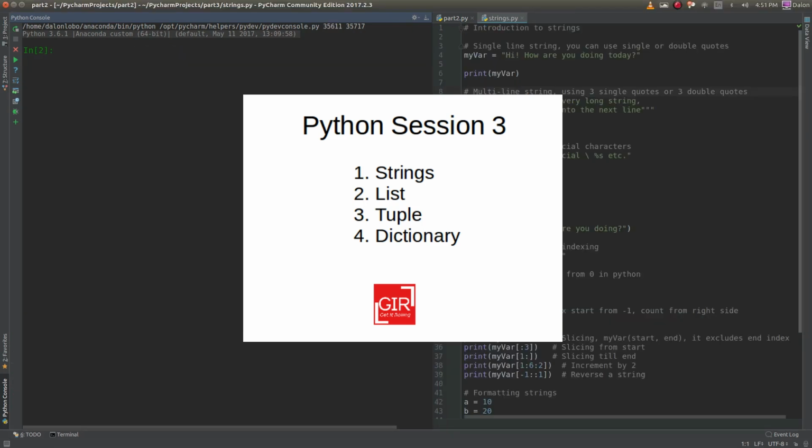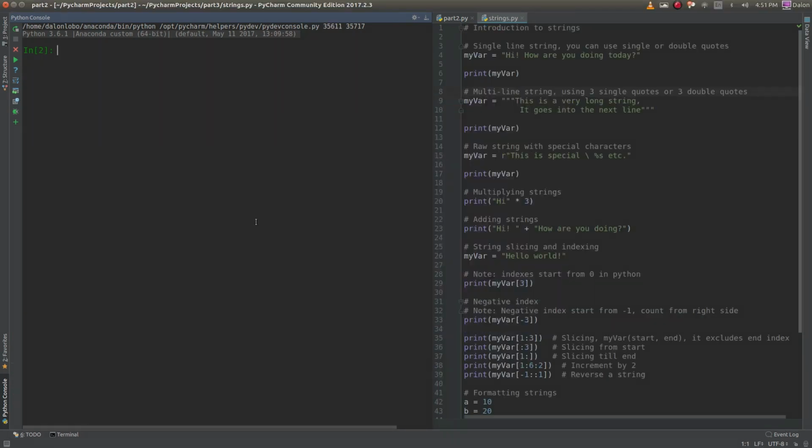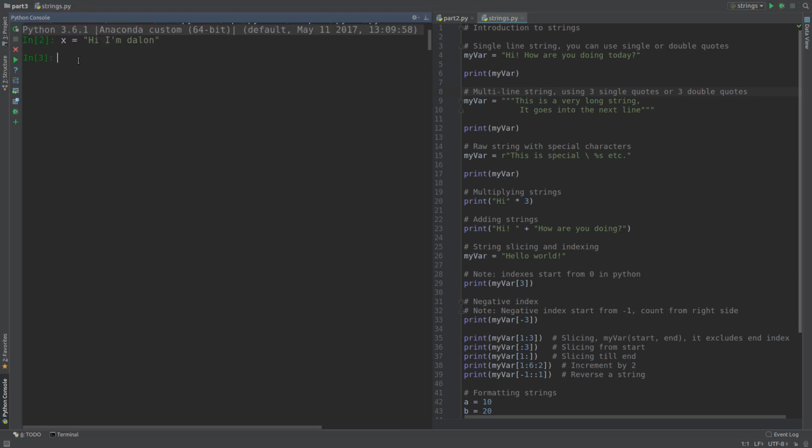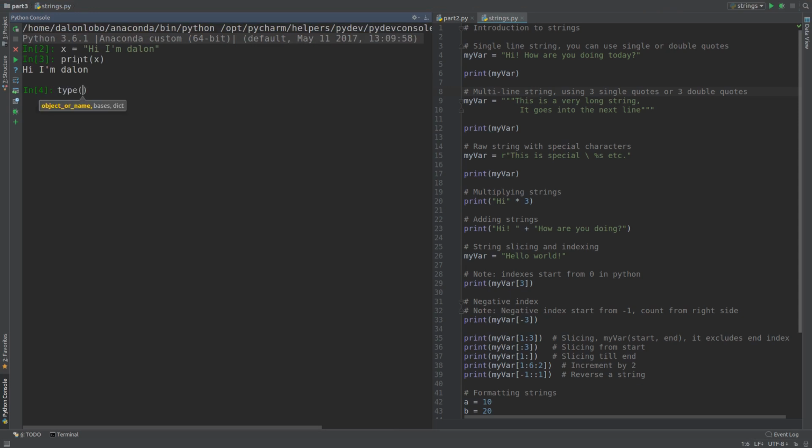String is one of the data types in Python. Creating a string is as simple as using double quotes. You can use any variable of your choice. Hi. Enter. So now if you print X, you can see that it's a string. Also, there's a function in Python which you can use, that is the type function. What this does is it will tell you the data type of that particular variable.